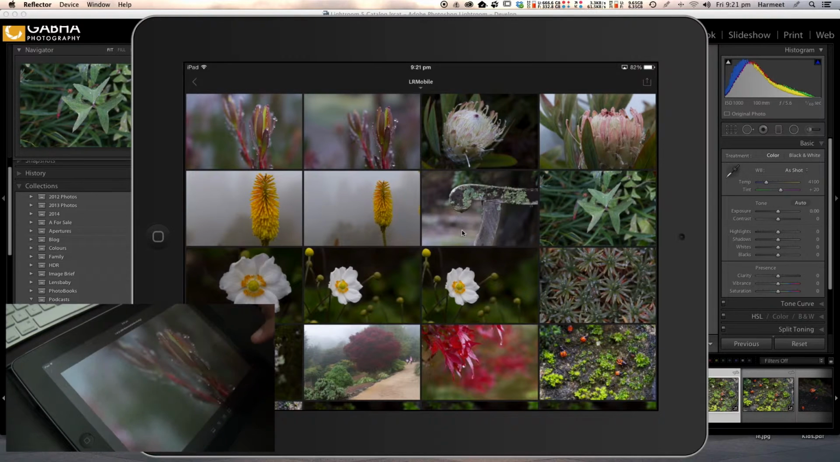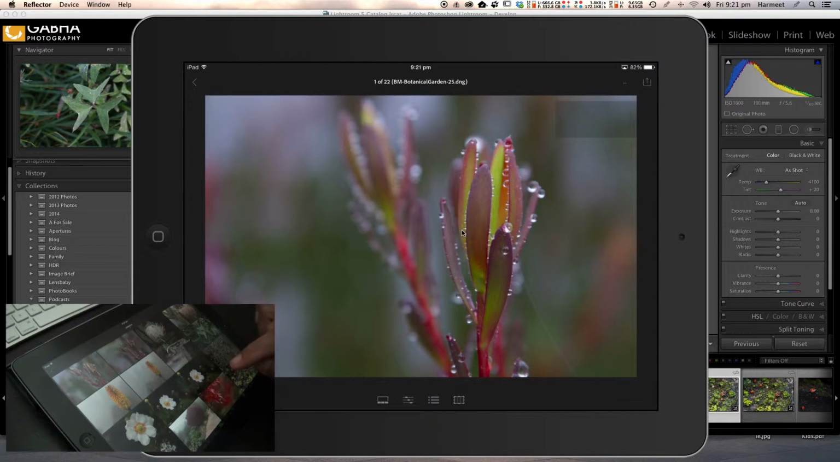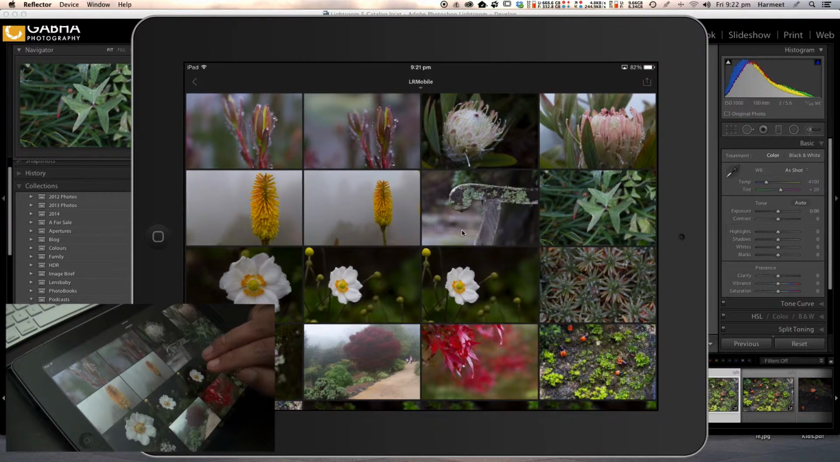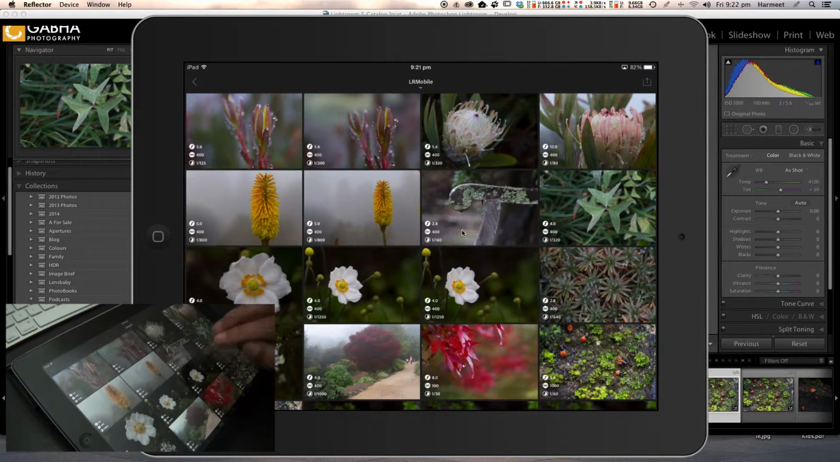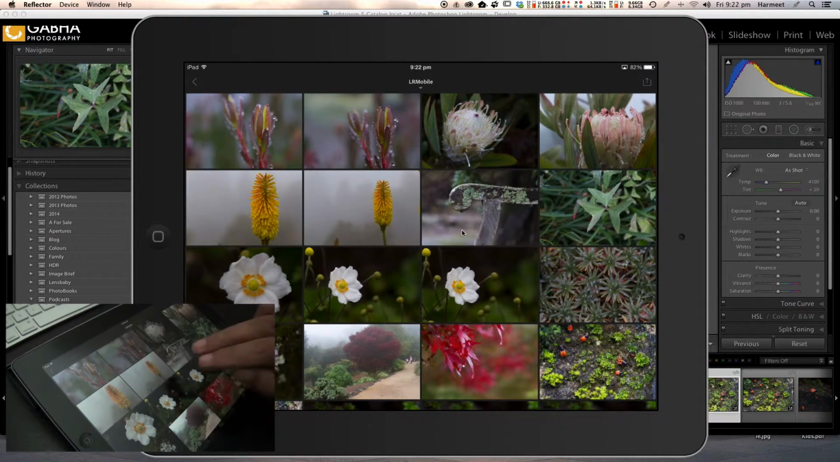So let's open one image. There we go. Tap back, go back to the grid view. If you tap on this with two fingers, you get additional metadata coming through. Tap again, you see the shutter speed, the aperture, and the ISO that you shot at. Tap again with two fingers, now you see the date and time when these photos were taken, and also the file names. Tap again, and you just cycle through. So two finger tap to get the metadata, one finger tap to go into the image.